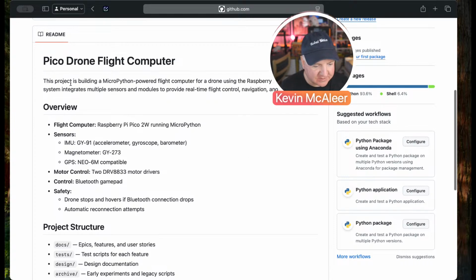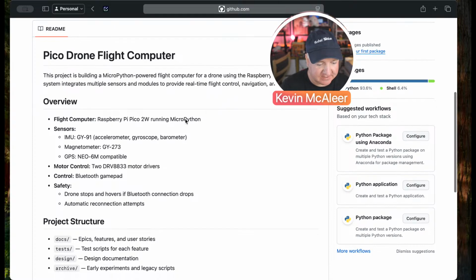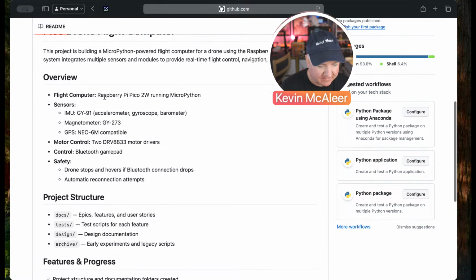Pico drone flight computer. This project is building a MicroPython powered flight computer for a drone using a Raspberry Pi Pico 2W, which is what we told it in the epic. The system integrates multiple sensors and modules to provide real-time flight control, navigation, and safety features. And there we go. So, overview: the flight computer is the Pico 2W, running MicroPython.